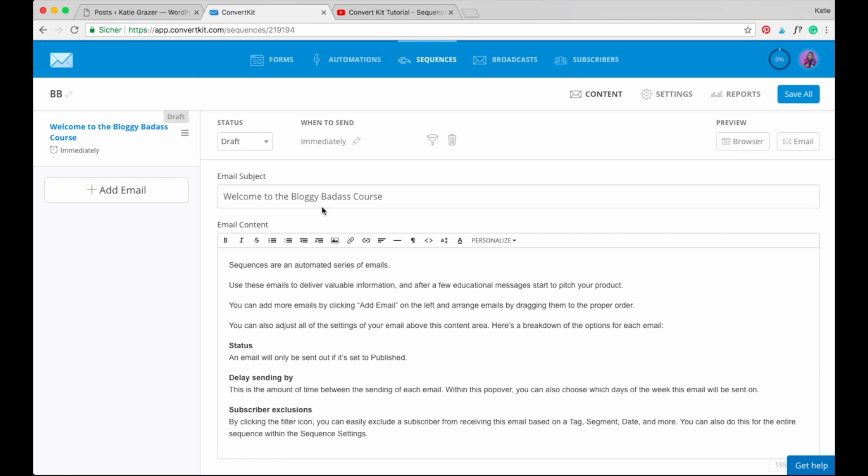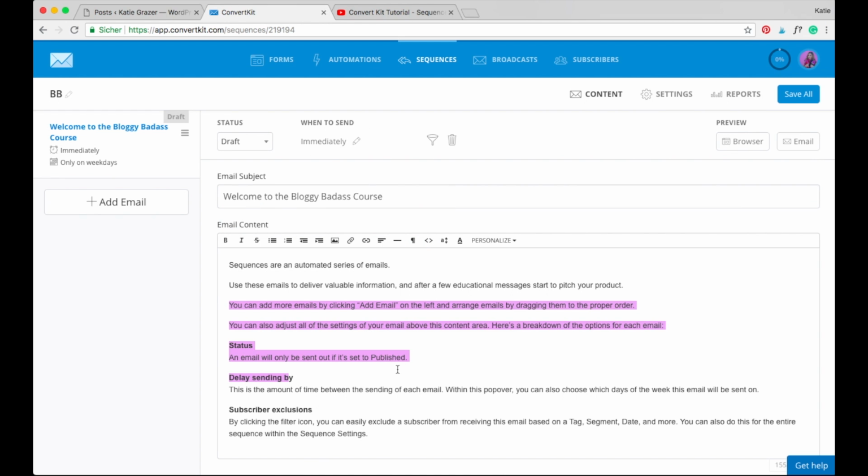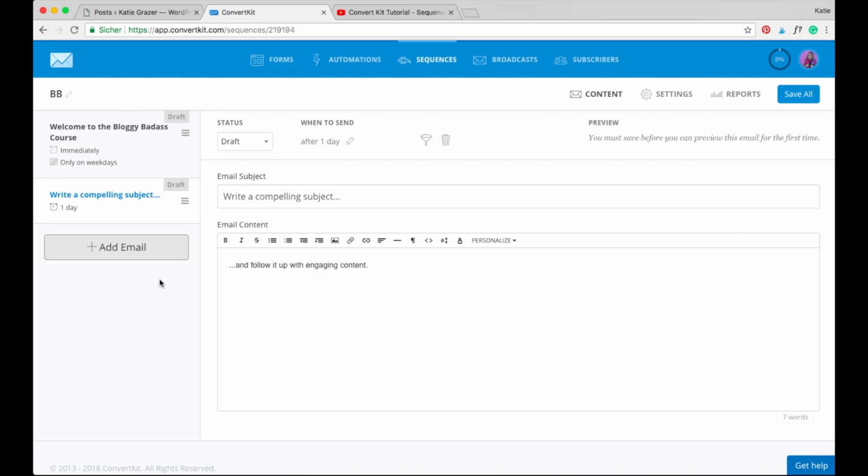Now here you can also decide when you want to send them the email. So maybe if someone opts in on a Saturday or a Sunday, you don't want to send them the email on a weekend, then you can just tick the box off, and so the new subscriber will receive the email on a Monday. So maybe you have this email set up, you've changed your text and welcomed your new subscriber. You want to add another email and you just press the add email.